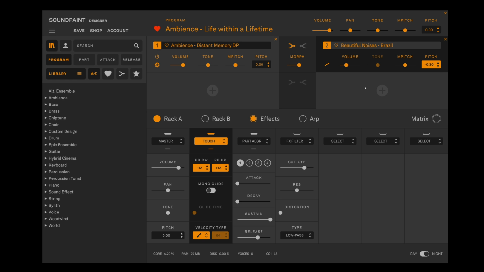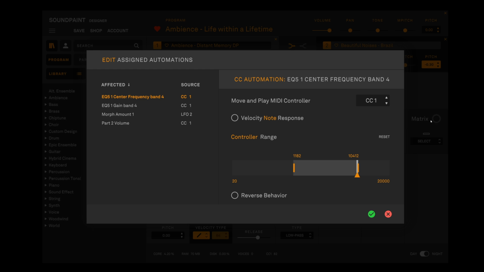And as you may have noticed when I was playing this patch here, the volume kept going up and down. Let's see what's going on here. I can right click on it. You'll see that it says currently at CC1, so that's one way of understanding what it's associated to. But we can also go down here in the matrix and see what's going on. So in this case here, part 2 volume associated to CC1. I can change that in here if I want to, but I like the way it is.